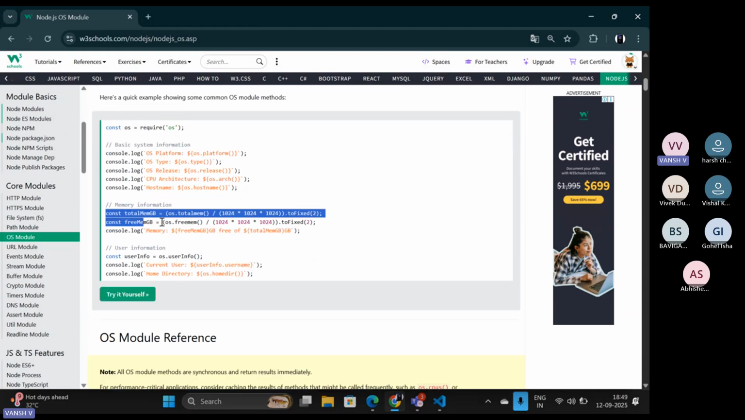Then inside this section, as you can see, the comment is memory information. Here they are providing you the memory information, total memory in gigabytes. Let's see what is happening over here. os.totalmem will provide me the output in bytes. But the number in bytes is actually very large, so we are converting it into gigabytes so that it is clear to understand and read.